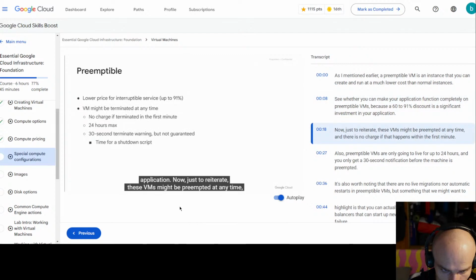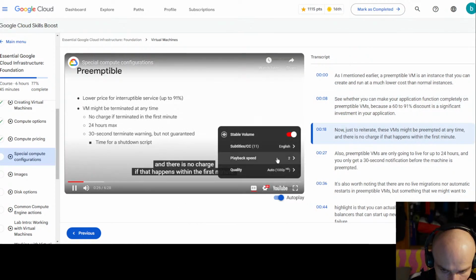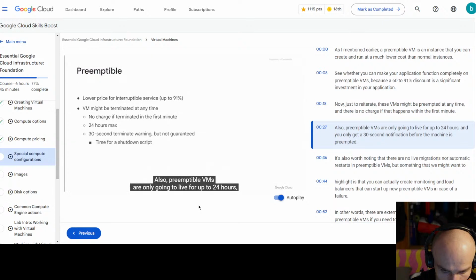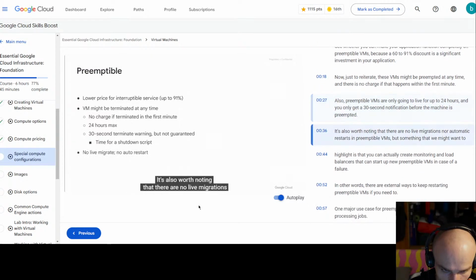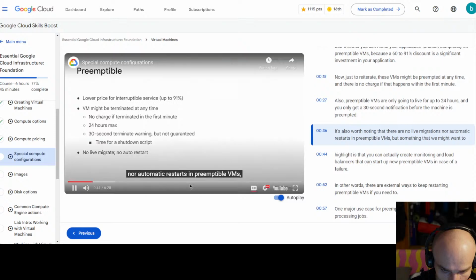Now, just to reiterate, these VMs might be preempted at any time, and there's no charge if that happens within the first minute. Also, preemptible VMs are only going to live for up to 24 hours, and you only get a 30-second notification before the machine is preempted. It's also worth noting that there are no live migrations nor automatic restarts in preemptible VMs.